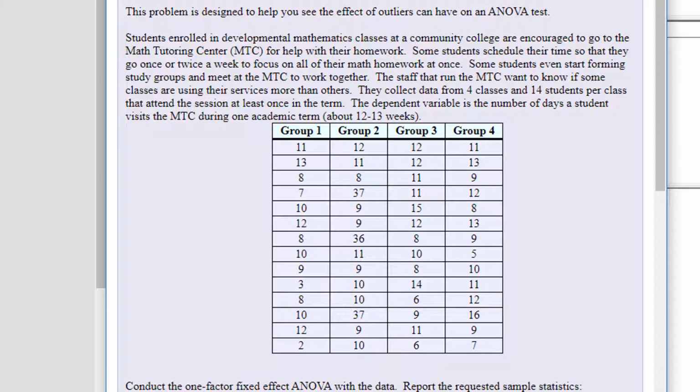So what we have here is an example. Let's read through it. Students enrolled in developmental mathematics classes at a community college are encouraged to go to the Math Tutoring Center for help with their homework.